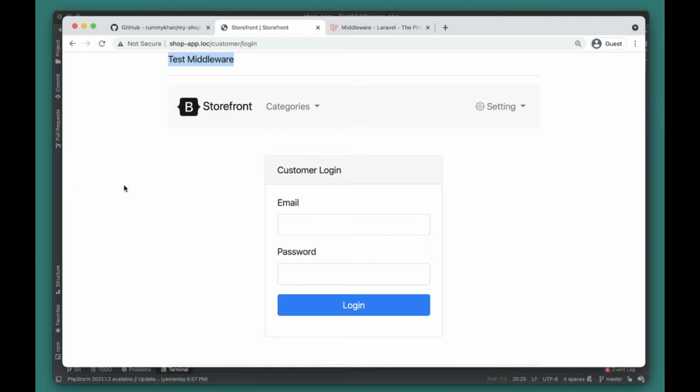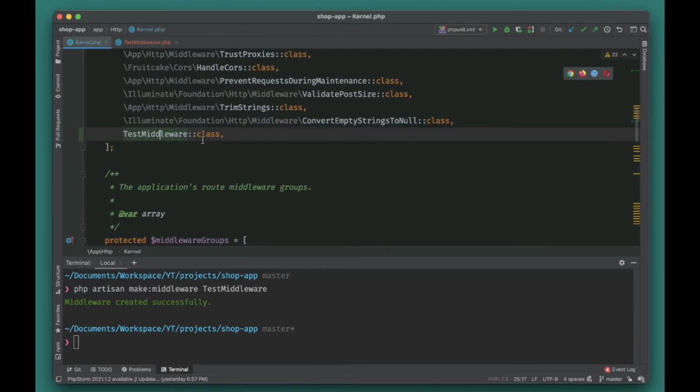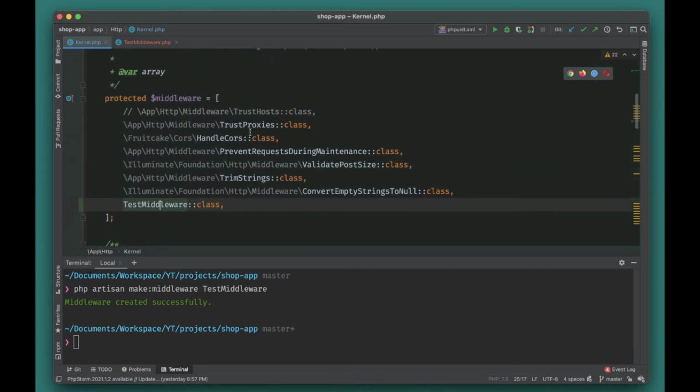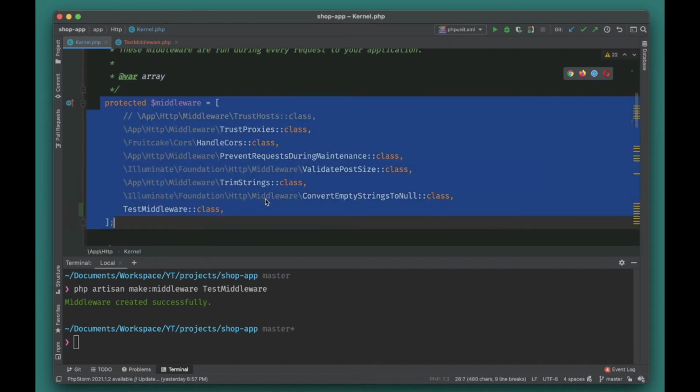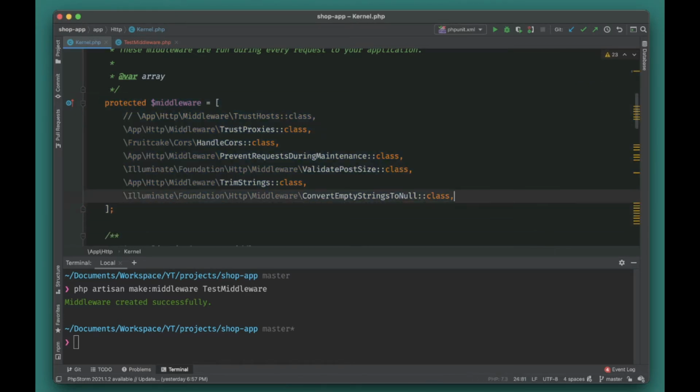This will run on every request, whether it goes to your API or to your application code, like front-end code. Every request will pass through this middleware. So you can consider this a global middleware, and this is how you add a global middleware. Let me remove this because we don't need it.